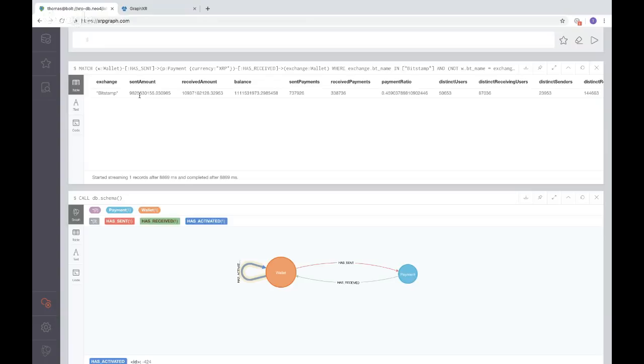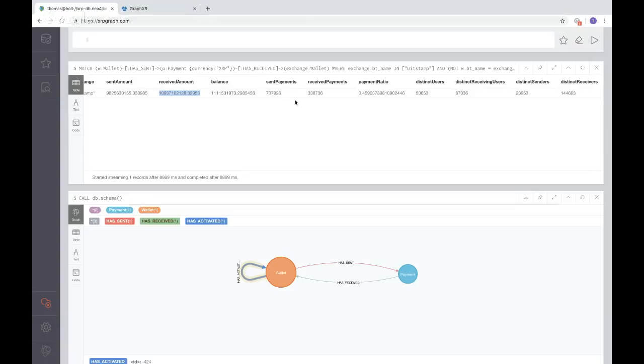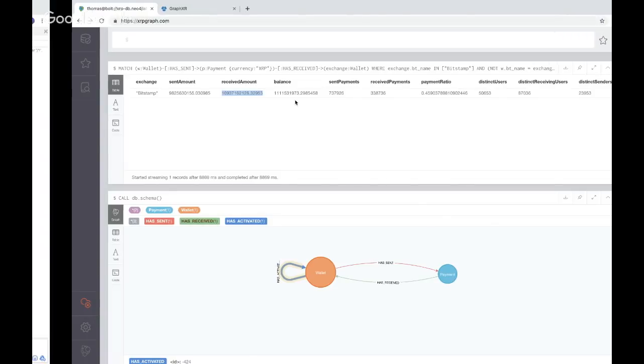So this is just an example of how you can use a pretty simple query language to extract some statistics from the ledger. It has sent, I think this is close to 9 billion, if I read it correctly. It has sent almost 10 billion, and it has received almost 11 billion XRP since it started. So these are some statistics that could be used for analyzing differences between exchanges on the network.